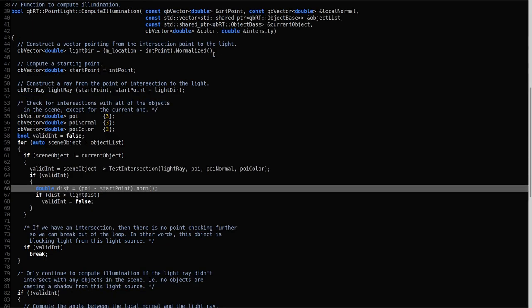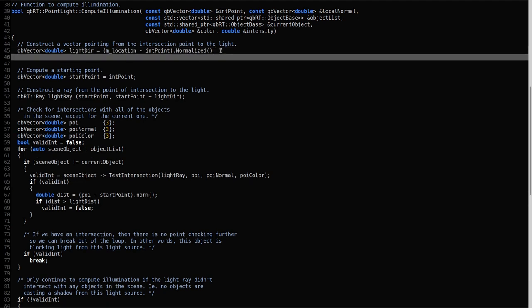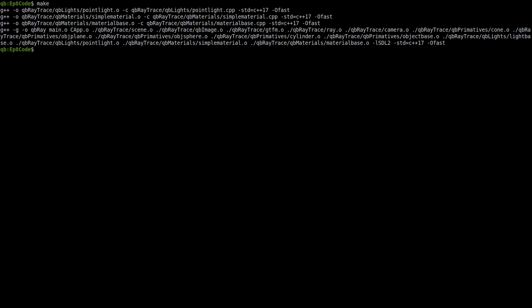So where we calculate lightDir, we also calculate here double lightDist is equal to m_location minus intPoint dot norm, just like that. Okay, that should do for that. Okay, and let's try, and let's try running it, and hopefully.